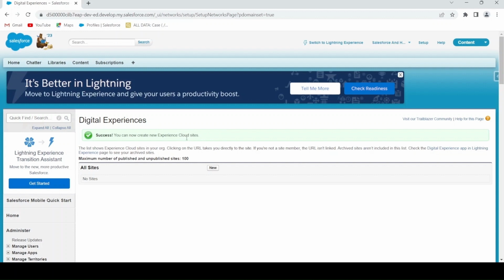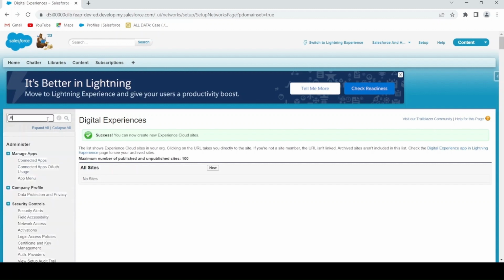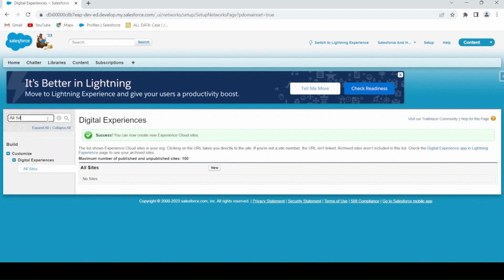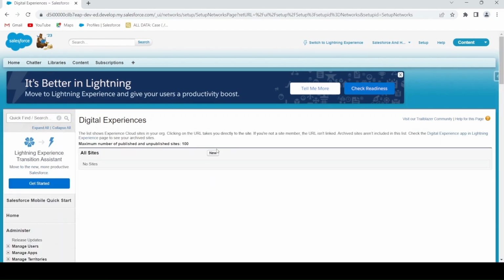The community or the experience cloud is where our Omni Studio portal is going to be hosted. Now we need to go to all sites and create new sites. I will type all sites in the quick find box and click on it, and you can see that here we have a button called new, which will allow us to create our portal. Let me hit on new.